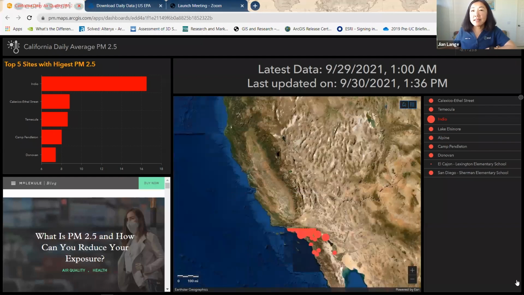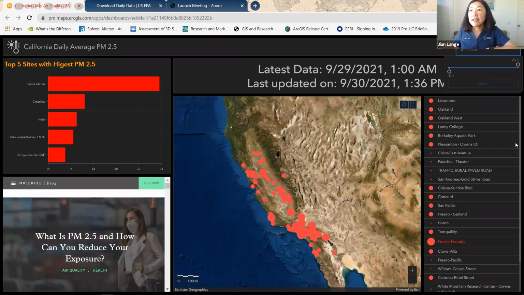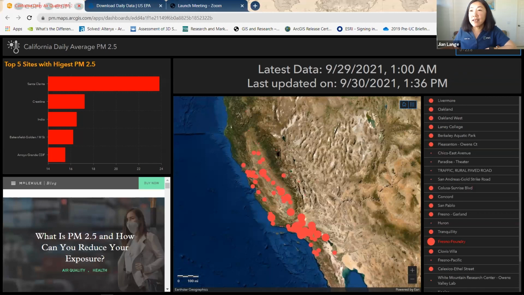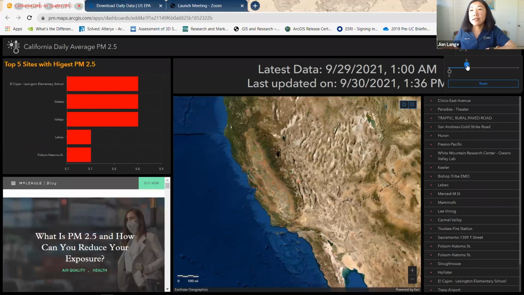Okay. The last element I want to show is a selector I built into this dashboard, which allows me to specify a range of PM 2.5, and it shows on my map as well as on my list only those sites that meet the specified range of PM 2.5. So I can see the ones that have low values as well as the ones that have high values and in the middle, etc.